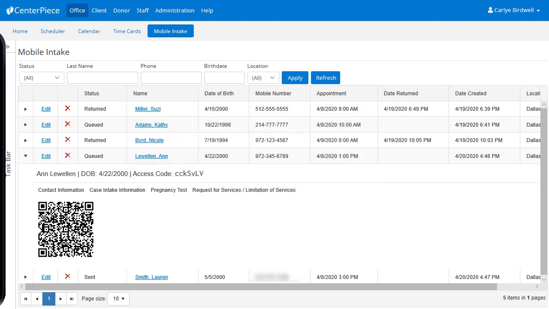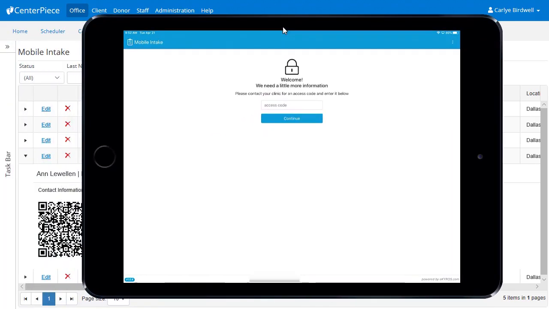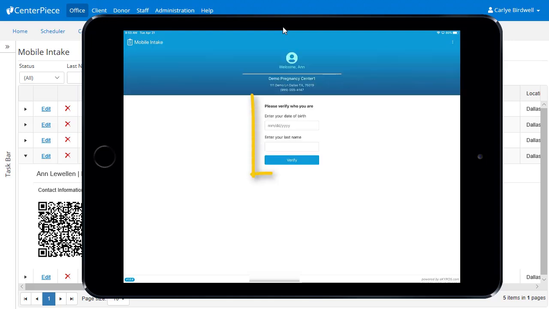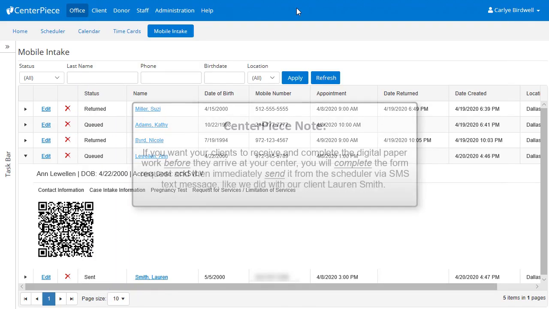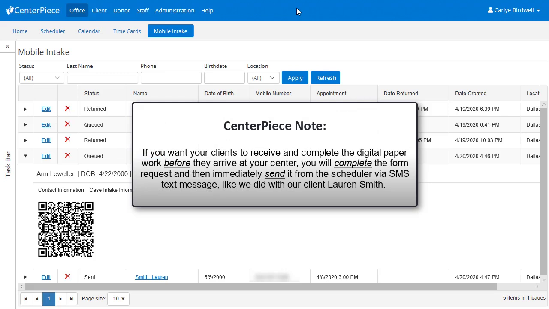Okay, so I'm going to once again share out my device to the screen, and from here, as the receptionist, I would just enter in that 7-digit code, and then I would simply hand the tablet back to the client, where again they would validate their identity with these two questions, and then start walking through the digital forms in the waiting room.